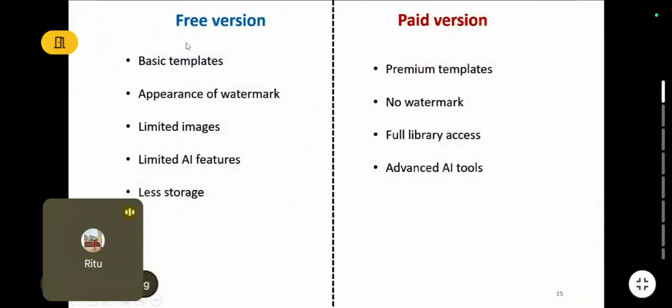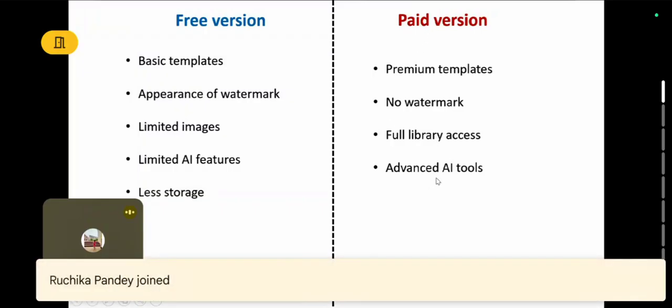Also, there is a comparison between the free and the paid version. Same thing: basic templates, appearance of watermarks, limited images, limited AI features, and less storage. In the paid version, you get access to almost everything.